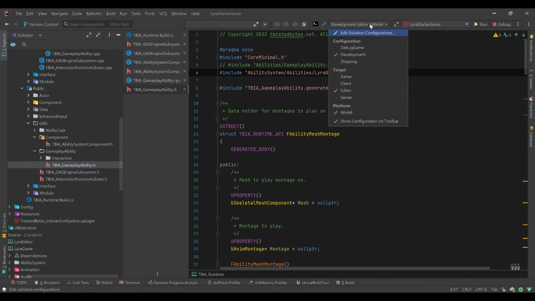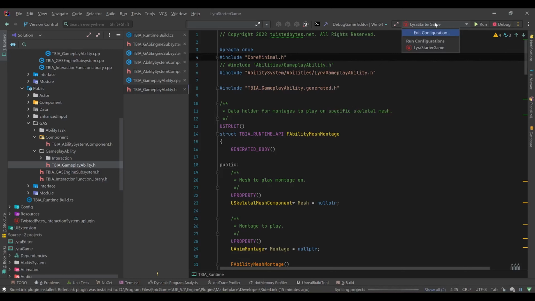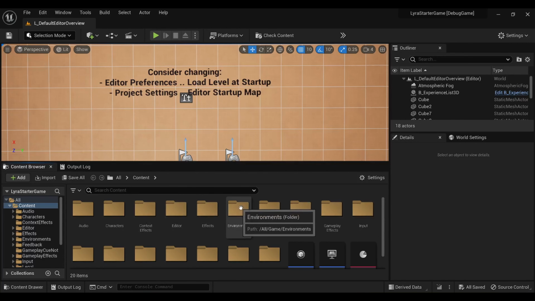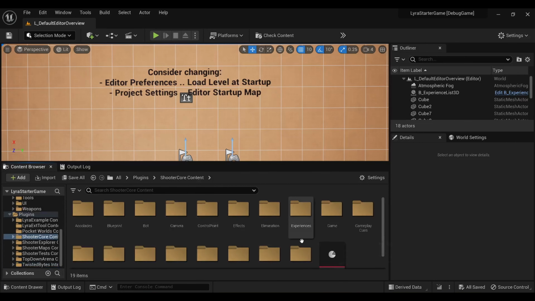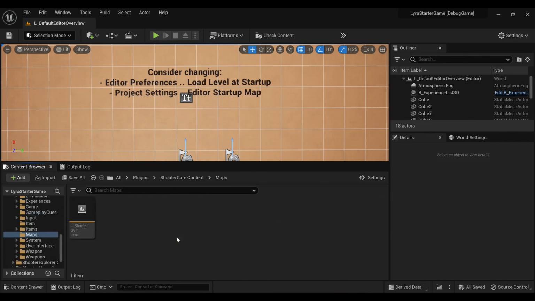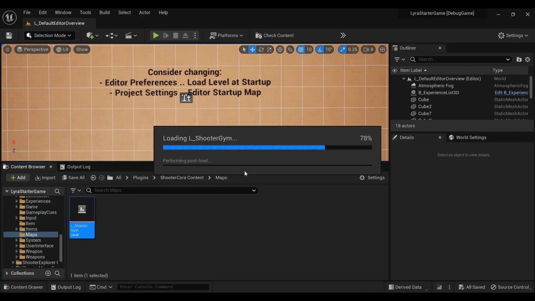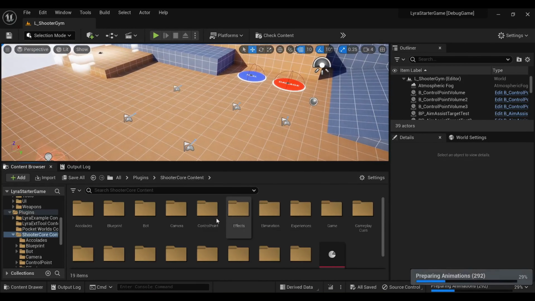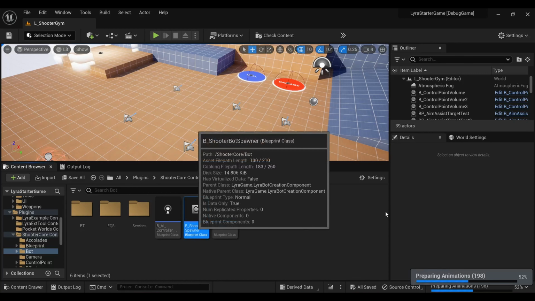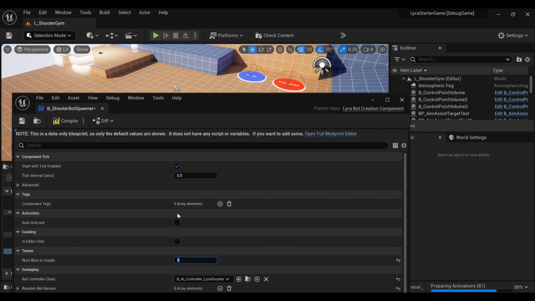Now we can run Lyra and debug game editor. Okay, let's run it. Okay, the engine started now, so let's go under plugins, shooter core, and we go under maps, shooter gym. We want to test using this test level, and then we go here into the bot spawner. I don't want to spawn bots now.